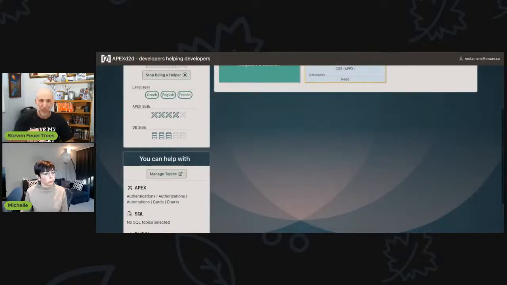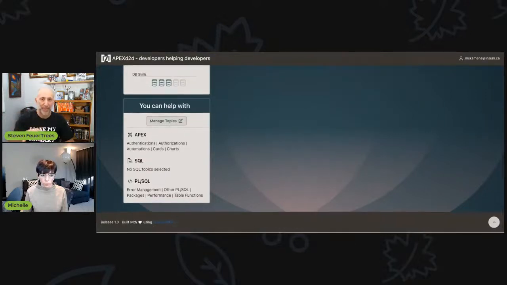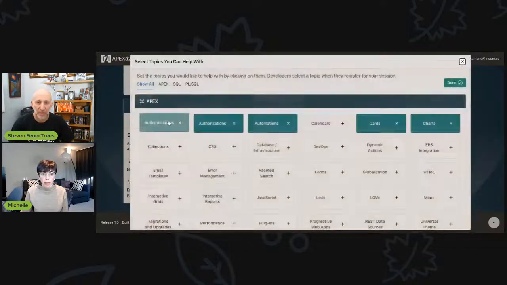One more thing. We've already talked about setting languages. Probably the other most important thing as a helper is to tell us what you can help with. That's the box at the bottom of your dashboard. You click on Manage Topics, and you just pick your categories across the top. We've got Apex, SQL and PLSQL, and who knows where we'll go in the future.